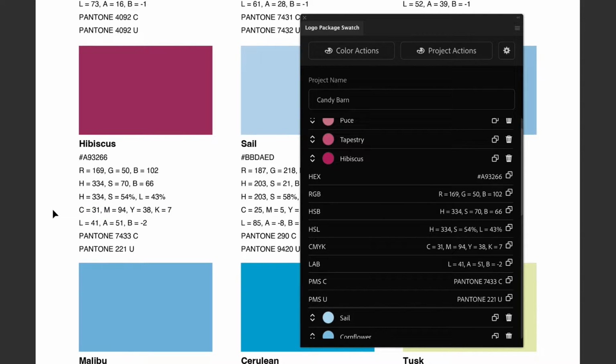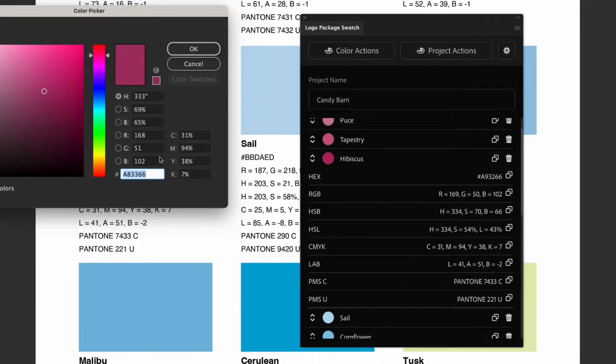The problem that we will end up having is if we look at the actual color field here, the example of the hibiscus color. If we make a selection of this and then we go into our color picker, we're going to see that the RGB values do not match. It's 50 over here and 51 in the color picker. The hex code does not match. This is A83 and we have A93 over in the extension. So there's some discrepancies here, and I want to explain what is happening.